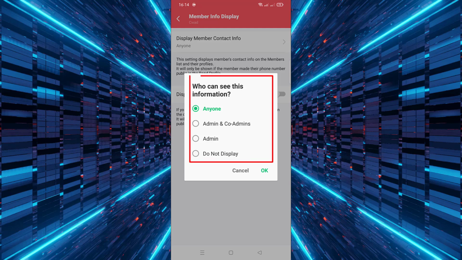At this point, you will see 4 different choices: Admin, Admin and Co-admin, Anyone, and Do Not Display. Each option determines who inside the group can see contact details. Finally, once you decide which level of visibility works best for your group, tap on OK to save your selection.